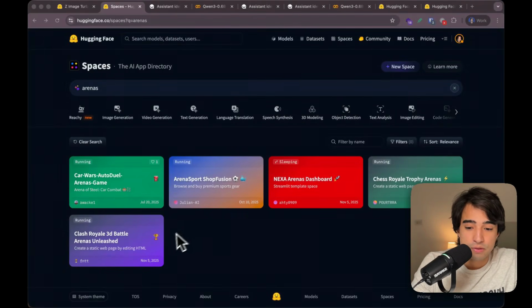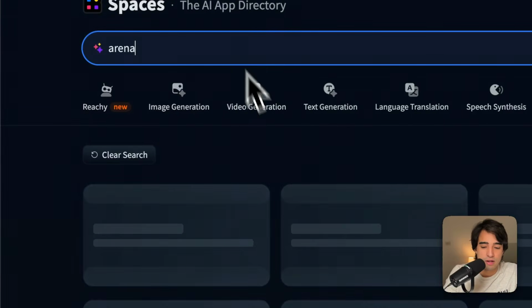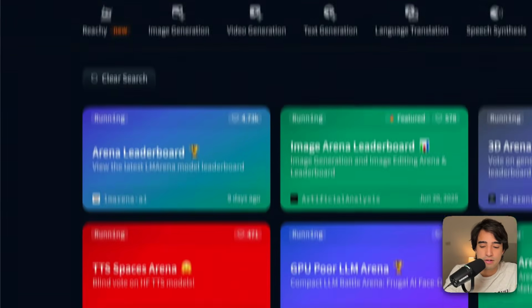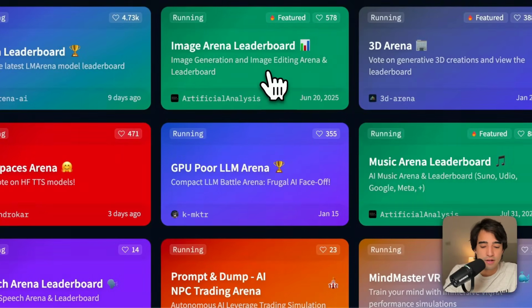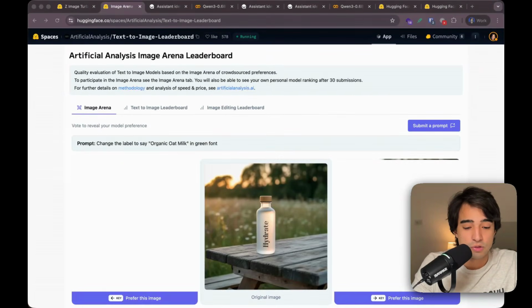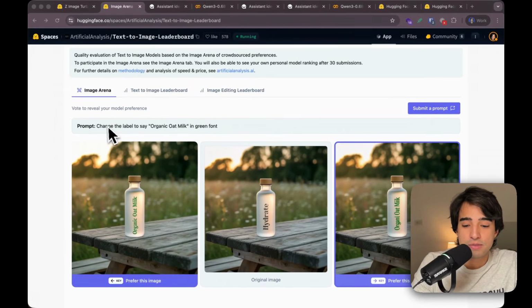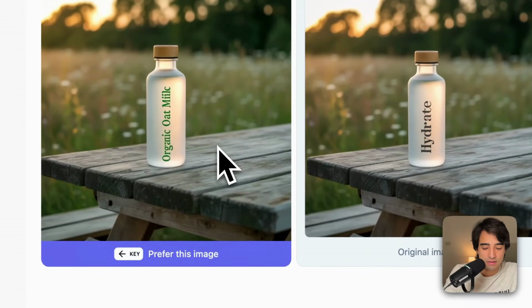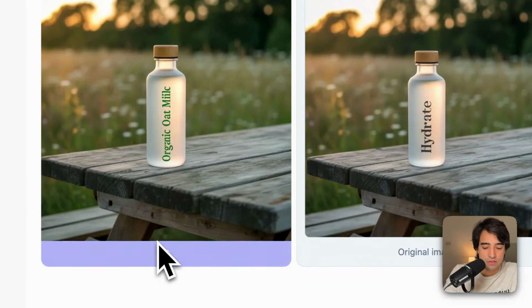So here, for example, I'm just going to search for arena. Here you can see, for example, we can find an image arena dashboard leaderboard. So here we have the prompt: change the label to say organic oat milk in green font. And here you can see the two results. I actually feel like both are okay. Oh no, this one actually messed up the text. This one's a little bit better, but still not great. I'm just going to vote for this one.